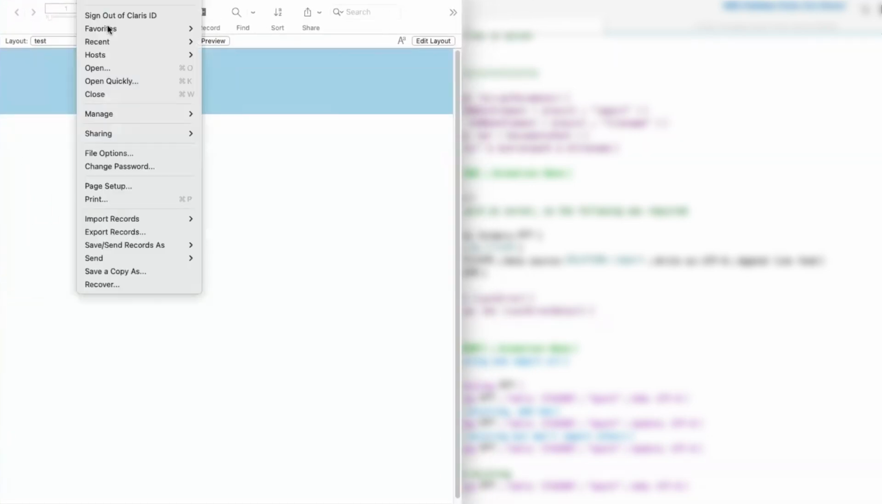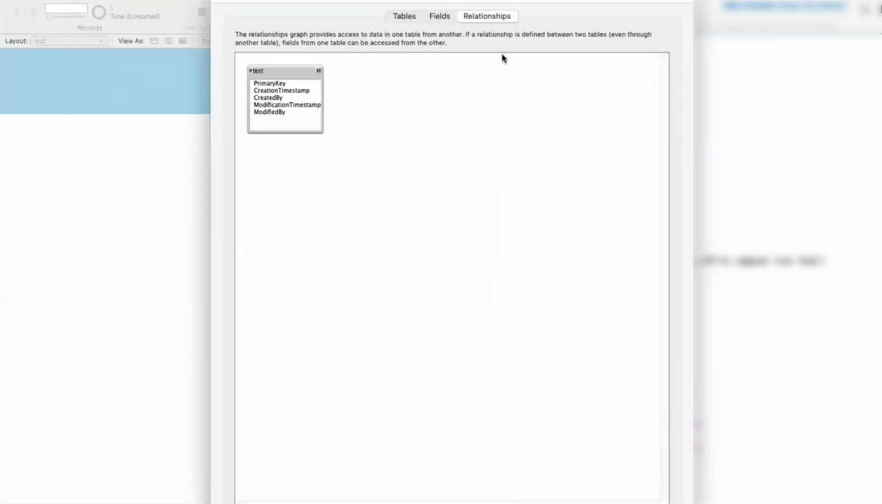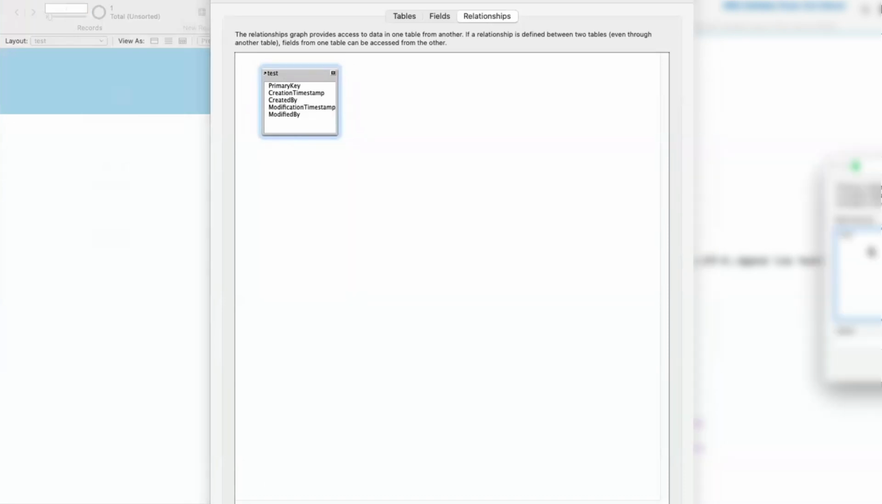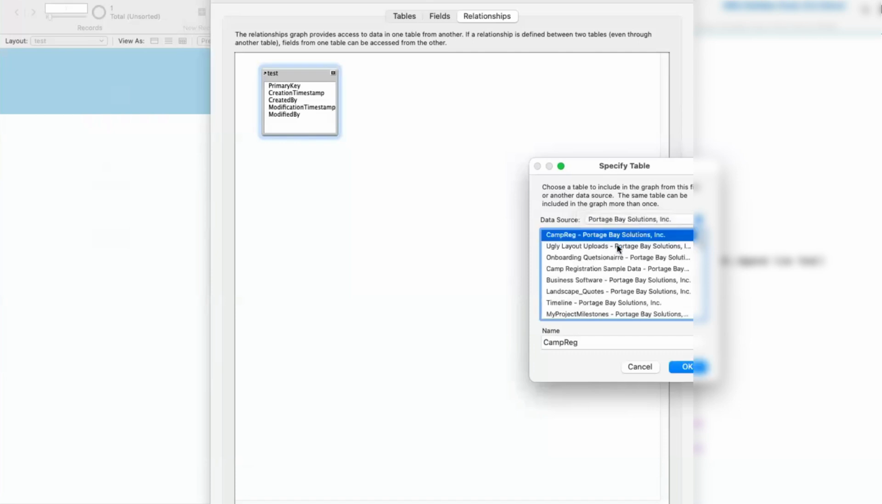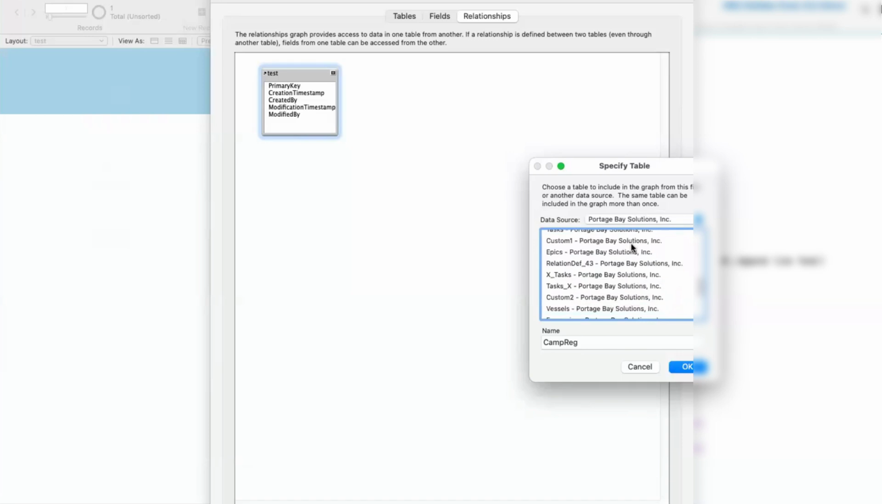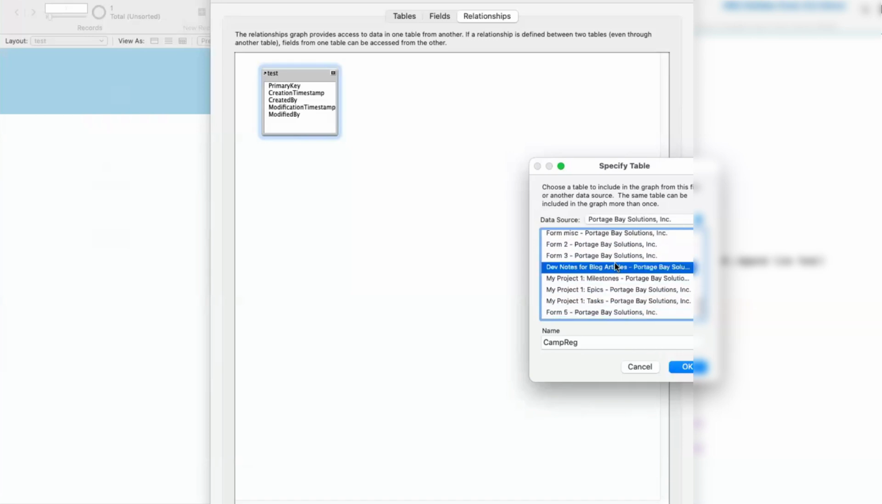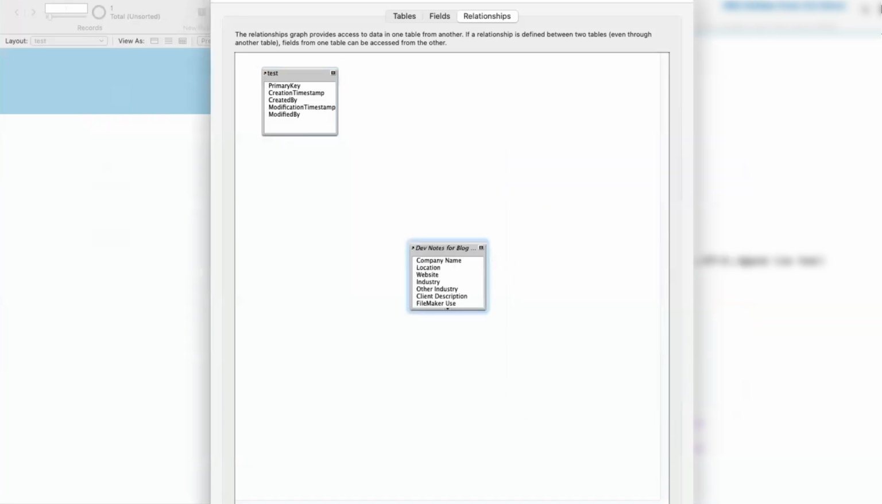This test file is a local file. It's not on the server. And as long as you're signed into the same Claris ID account, you can connect to anything in your Claris account. So if you have any projects in Studio, you can connect, like this is one I'm developing.